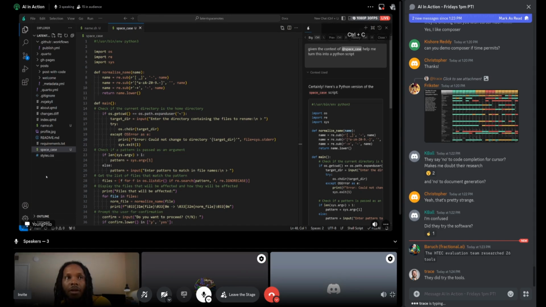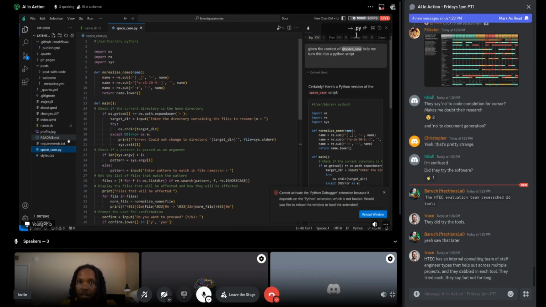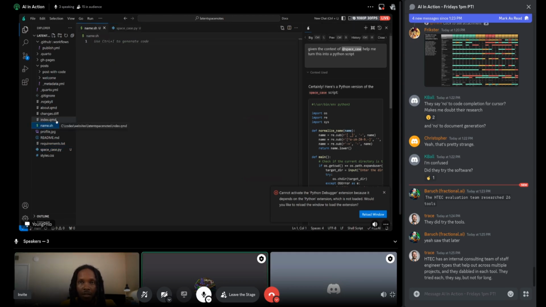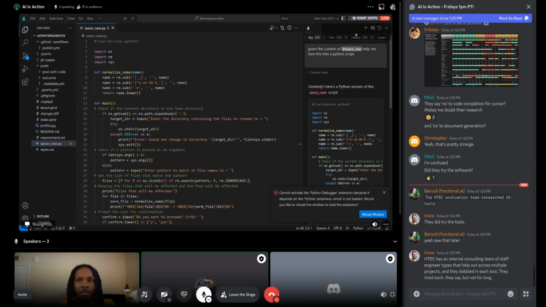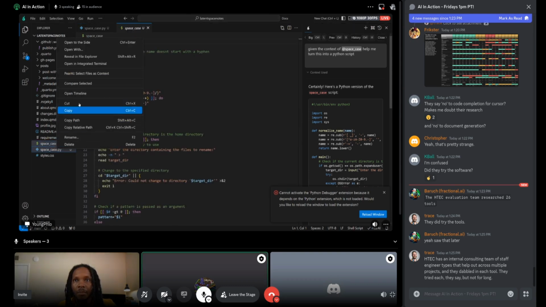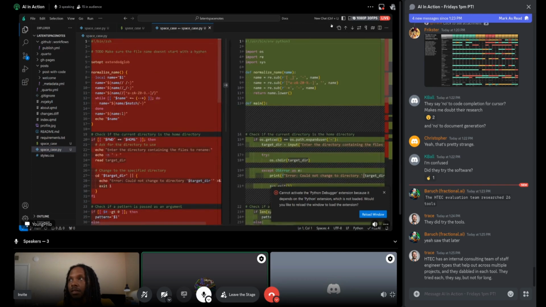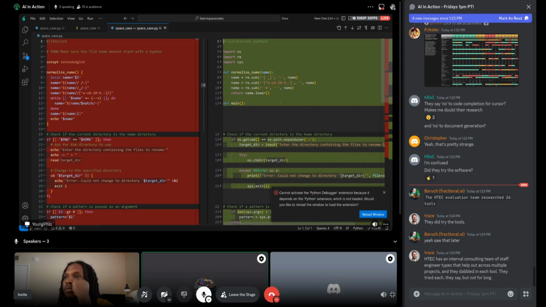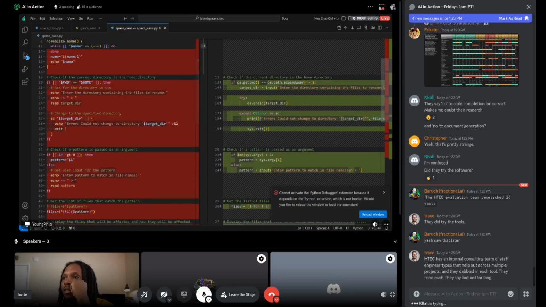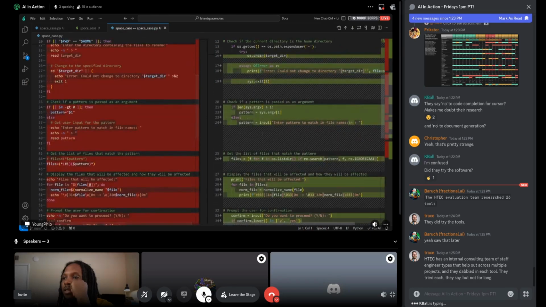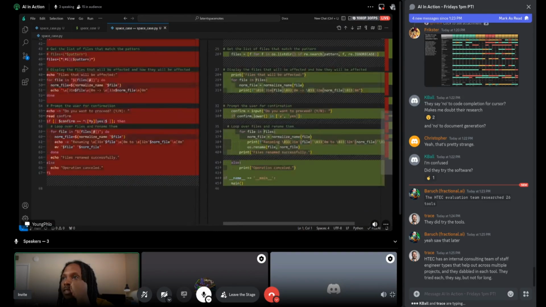And just so we have both, I'm just going to rename this to base case .py, and then delete this. Compare selected. Yeah, with the exception of that, I think this could work as far as I can tell. I'd have to test it and see, I guess.